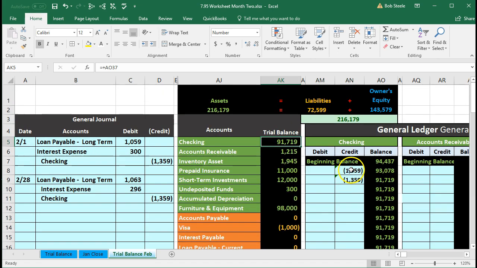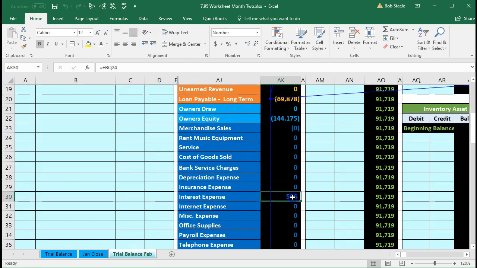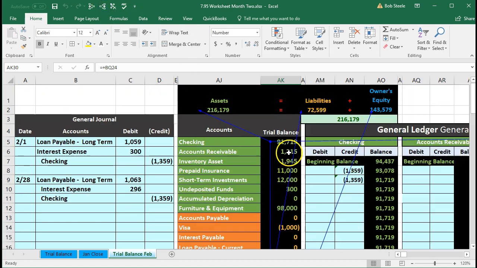Now we're just going to see what happens to our financial statements. First look in the financial statements for the new month. We did something to cash, so I'm just going to point that over there. We did something to the loan payable. Let's see what happened to our financials there. We did something to interest expense. Let's point that over and see what happens to the financial statements.